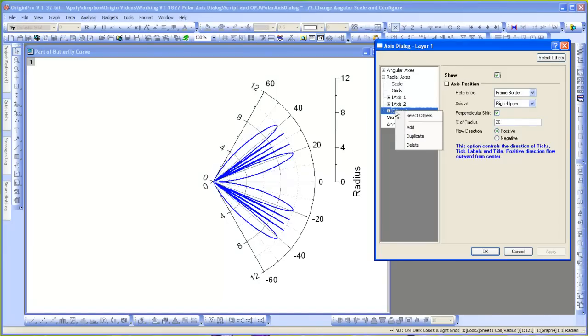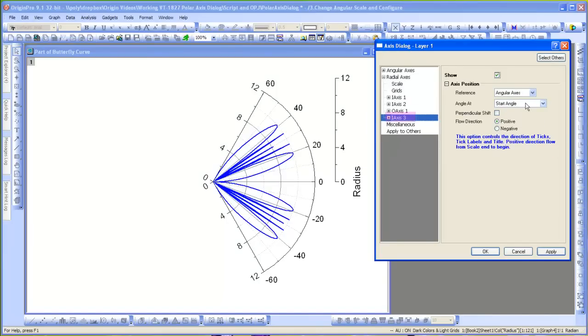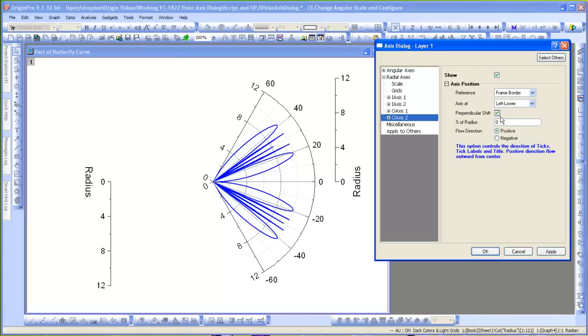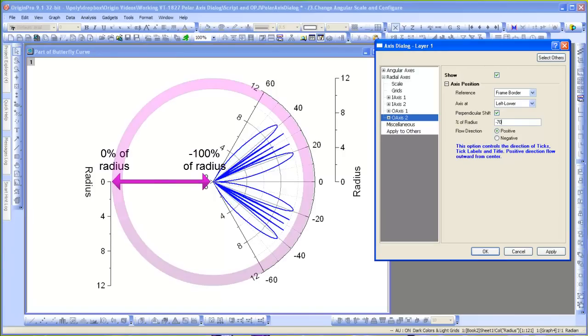or Select Others options. Here we're going to add another axis, which by default will be an inner axis. To change the type of the new axis to outer axis, set this dropdown as frame border. Now we set the position at left lower and click apply. The axis is too far away from the plot. To shift it closer, check the perpendicular shift box and set it at negative 70% of the radius. Negative numbers will move it to the right and positive to the left.